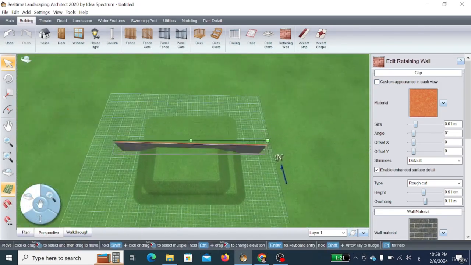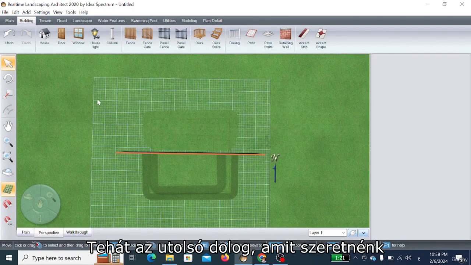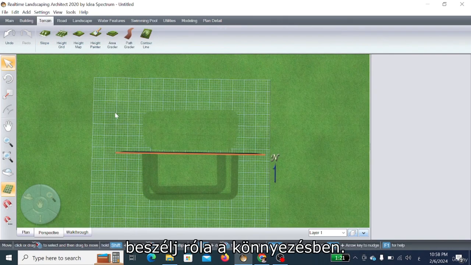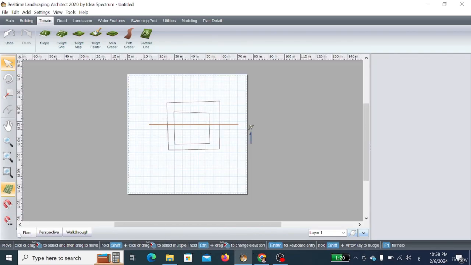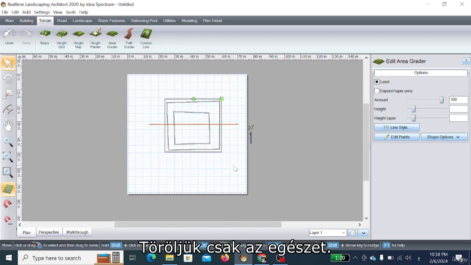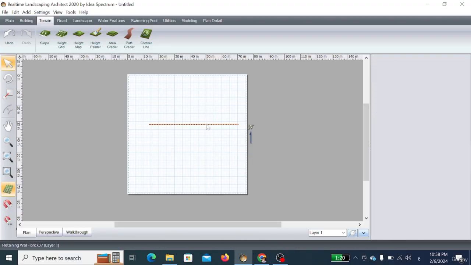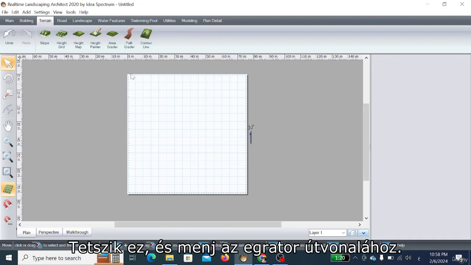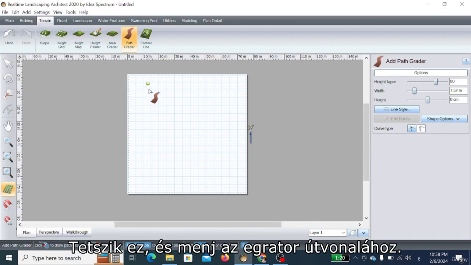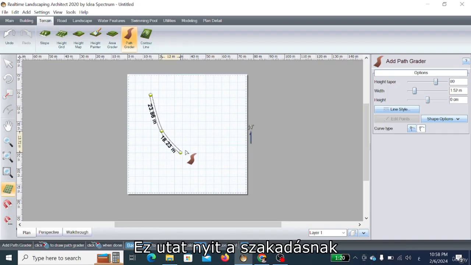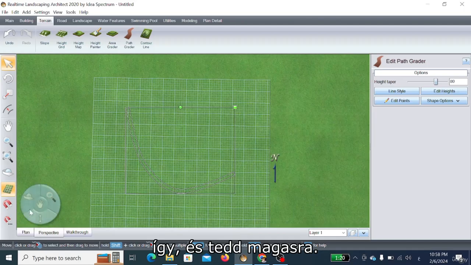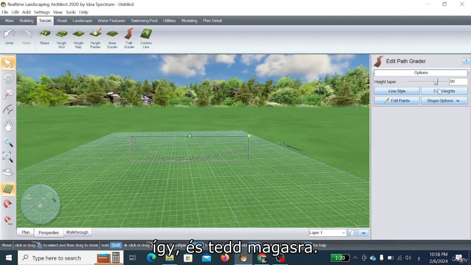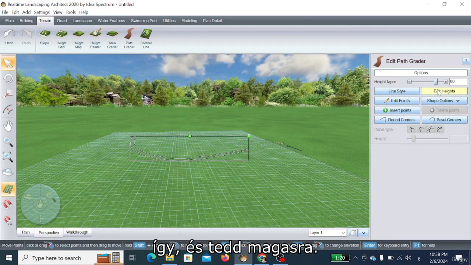Okay guys, so the last thing that we want to talk about it in the tiering is, let's just delete all of that like this and go to the path creator. It is to create a path in tiering like this, and make it high.